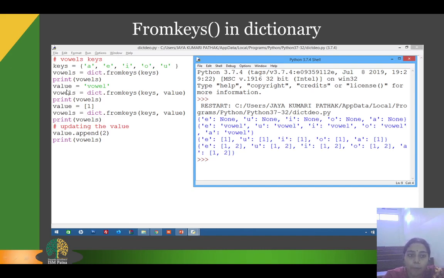Again, I have defined a value, vowel. Now, I have again created a dictionary, vowels, by passing the keys and value parameters to fromkeys. So now you can see that all the elements of the keys have the value vowel: E equals vowel, U equals vowel, I equals vowel, O equals vowel, A equals vowel.